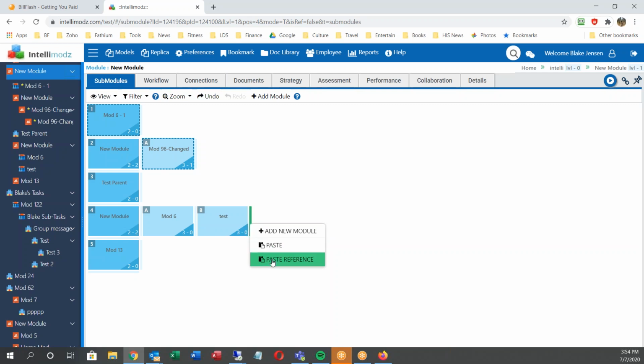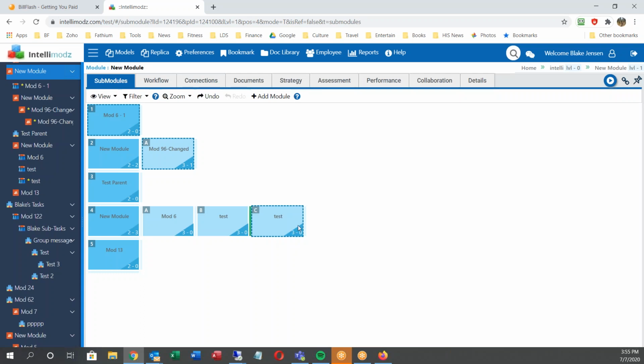If I paste a reference, then this is a reference to the original module and submodule, and I cannot change it. It only refers to the original module. And so if I do a paste, then that's the dotted line. Now this will always reference this module, this submodule right here.